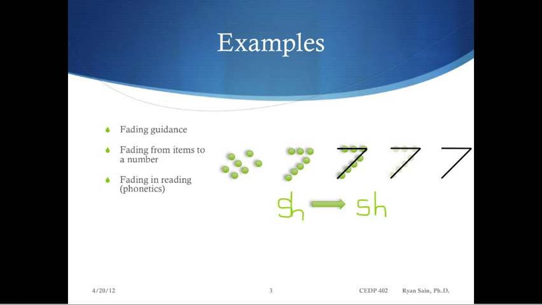So now you've taught the kid that SH always means shh. But that's not how to write it. You don't connect the S and the H. You actually leave them separate, like what's at the end of this fading example. So you slowly fade out those letters, and you separate them.